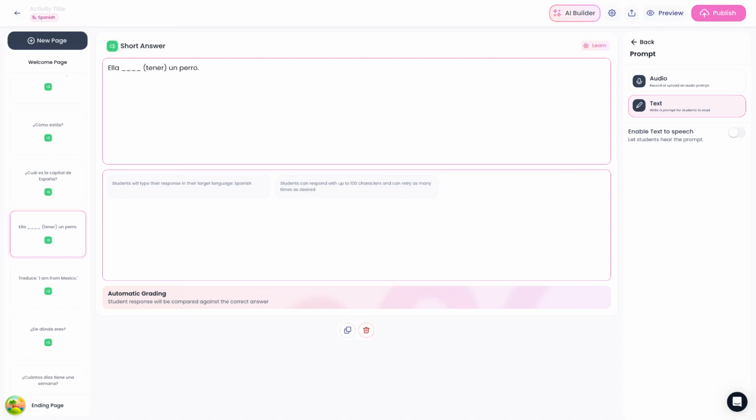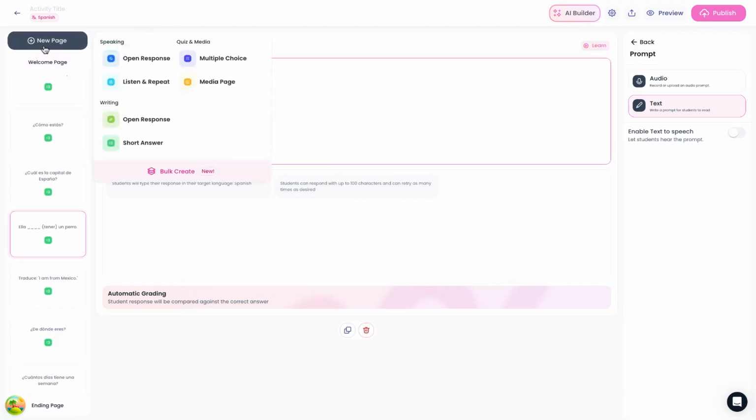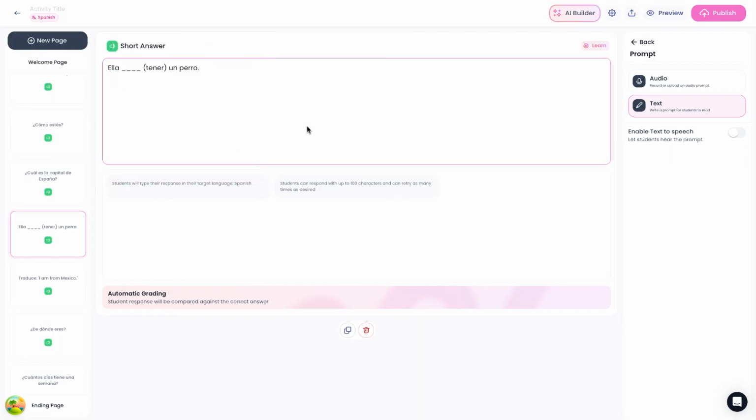Hi, I'm going to show you how to use our short answer page type now. To get started, you're going to want to click on New Page and click on Short Answer in the menu. You can also create this in the Bulk Create menu.